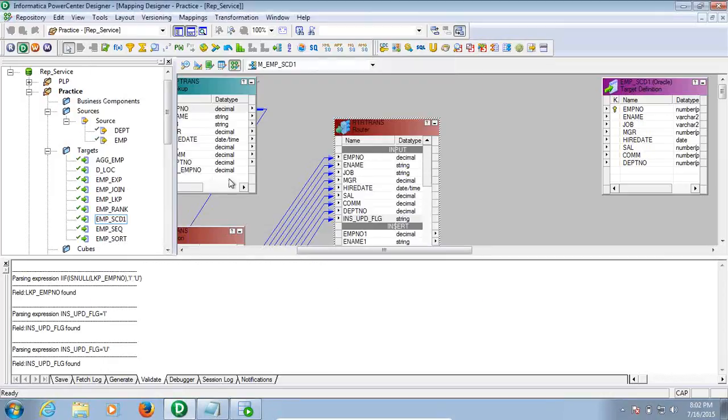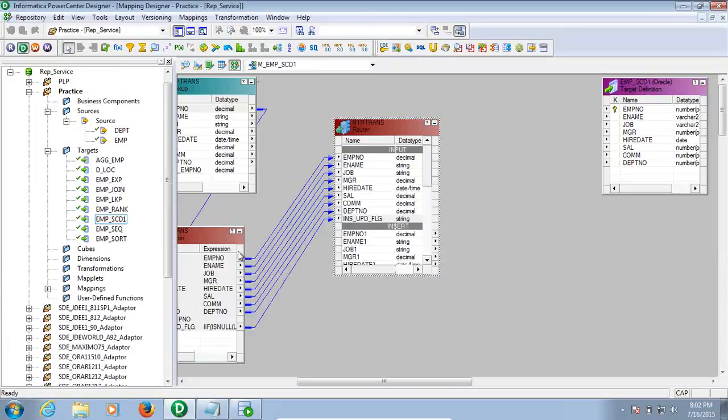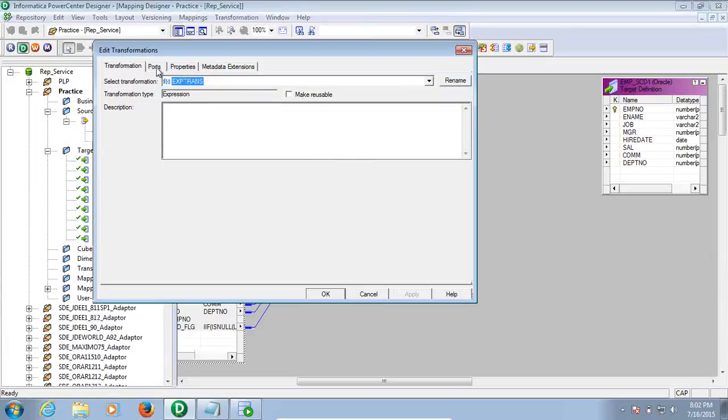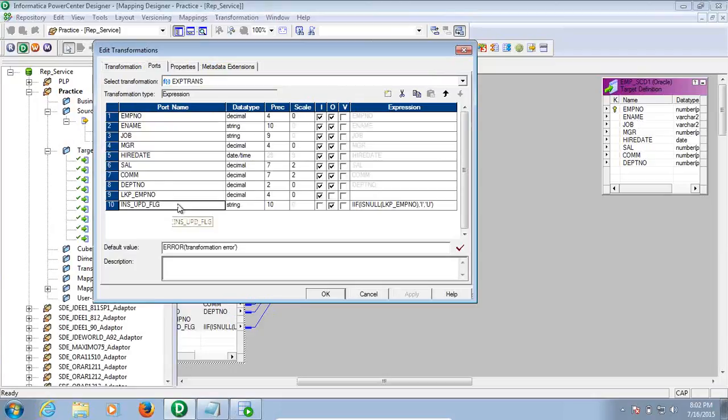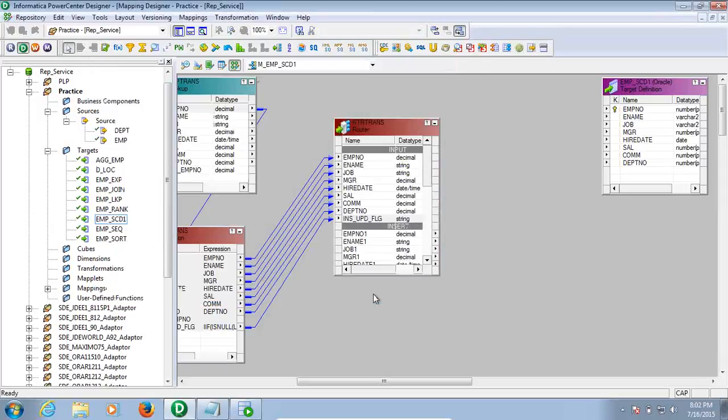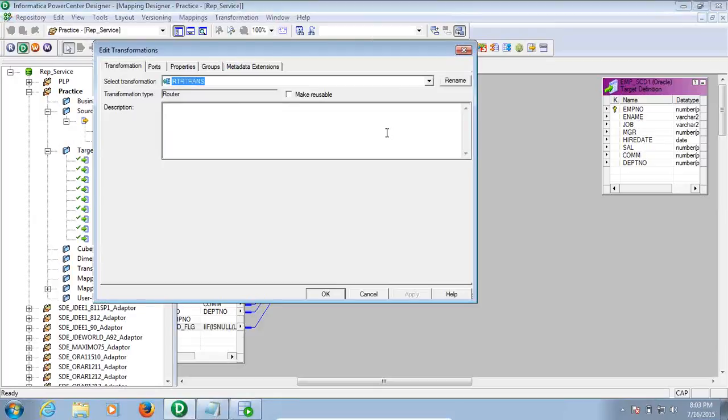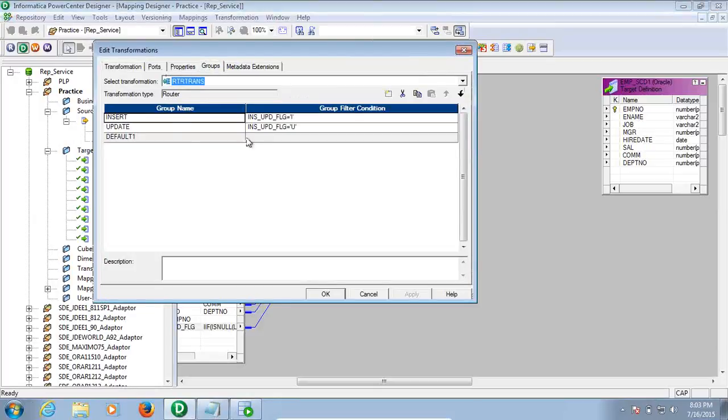Can you just show the mapping once? This one you are talking about? This one. He's asking, we have given I and U. Yeah, I got it. This expression basically evaluates either R, I or U for all the rows we are getting from the source. I thought we created a new table and new port in router. No, I'm just using this one only in router. Okay, so to divide the rows basically.